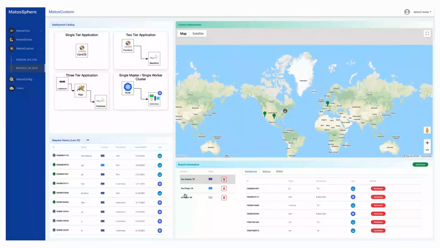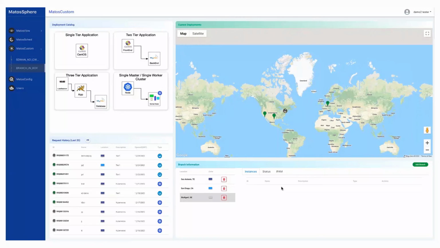I say OK, and we see the branches listed here, and we can get information about the branch. There are no instances running on the branch yet, but then we can go ahead and start deploying applications and Kubernetes clusters right on the branch.